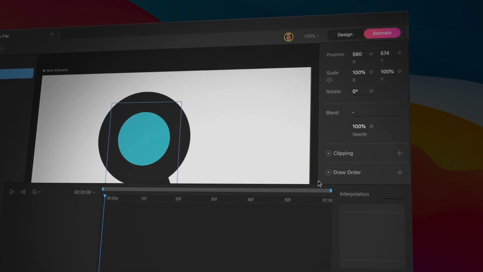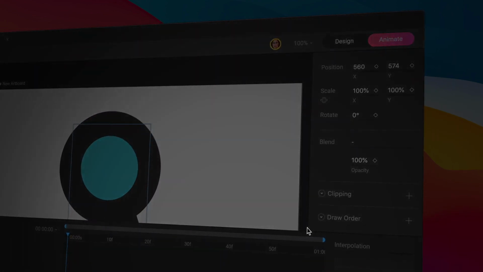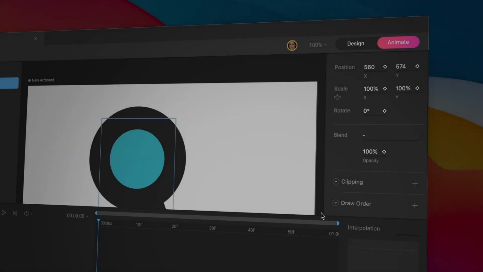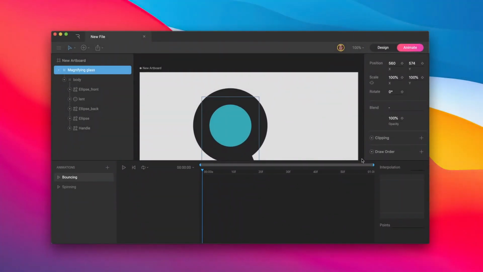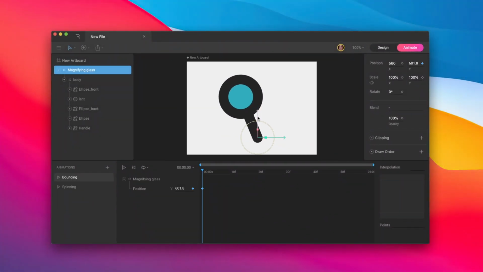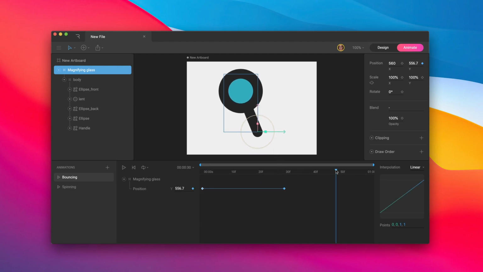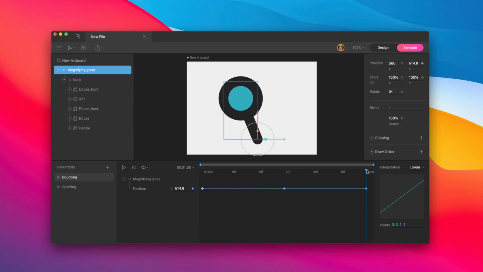You'll notice the inspector changes to reflect the properties that can be animated by displaying a key icon. If you've worked with other animation software, you'll feel right at home with our timeline. Set some keys by moving the playhead and changing an object's properties like position and scale. Then use the interpolation panel to control easing.